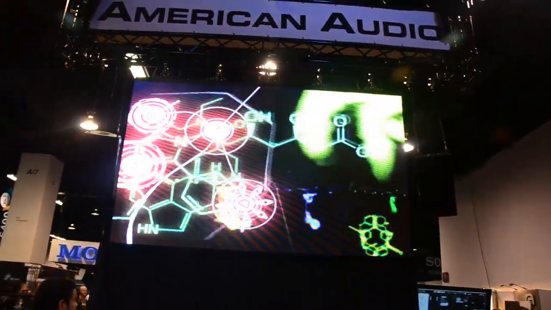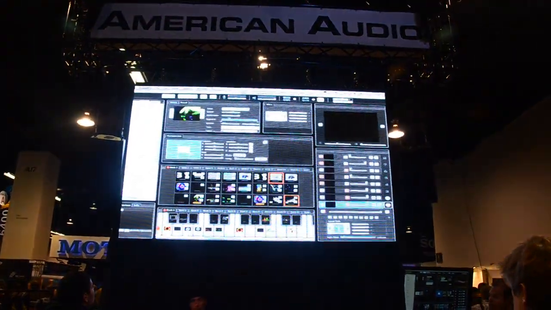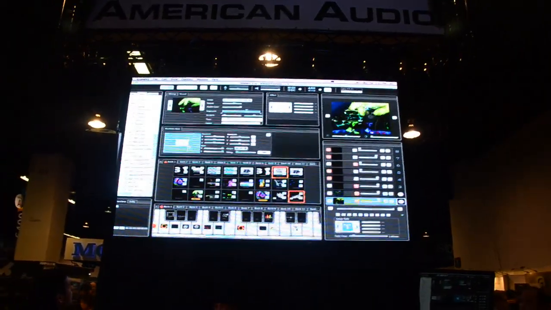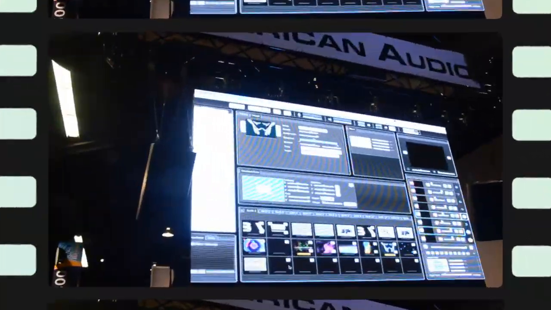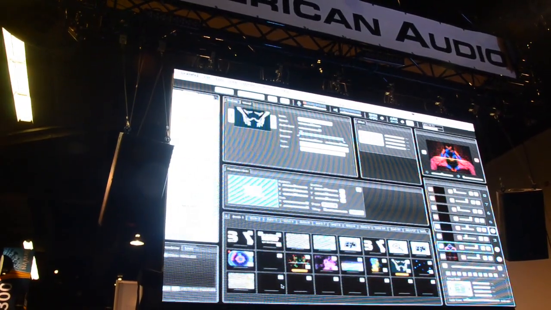The software is, I'll show you the software. This is a full screen mode button. And this is VJ. So it's going to go out of full screen mode. So this is the interface with GrandVJ.